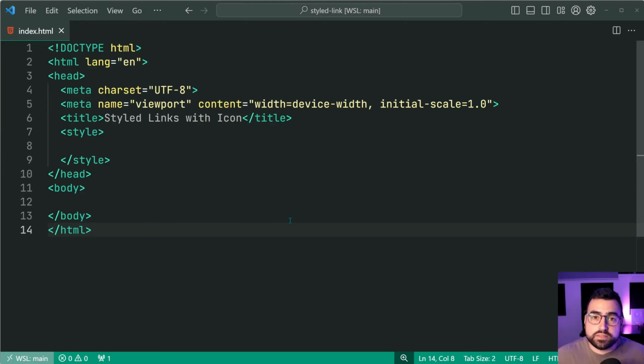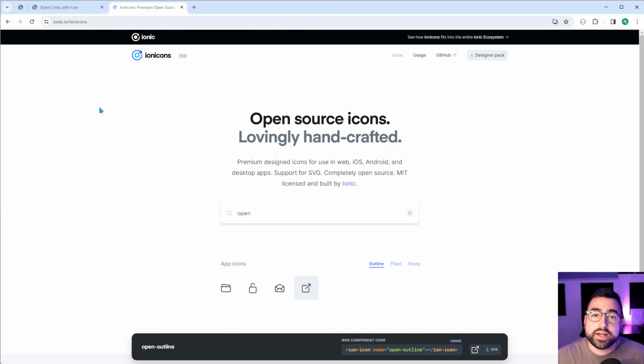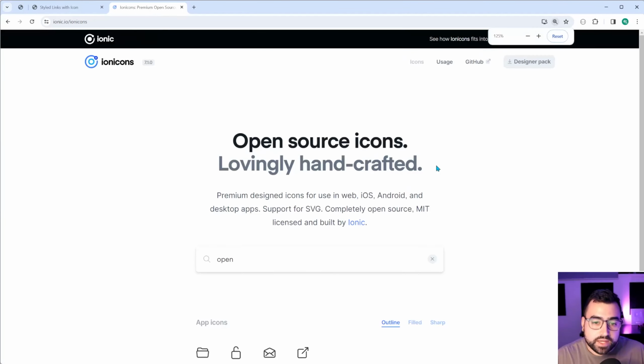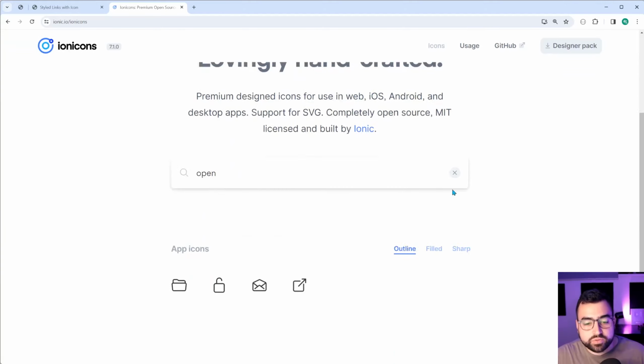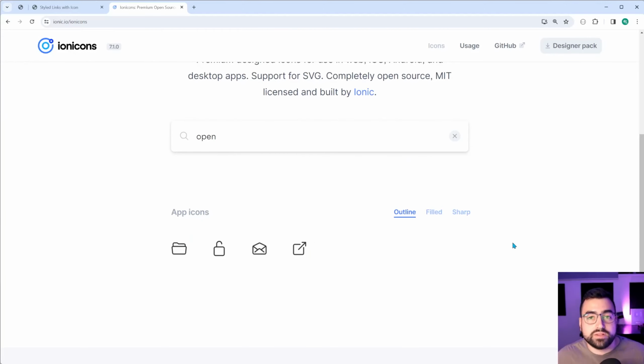Now, the first step for this is going to be to include an icon library called Ionicons. It's an open source icon library that you can use for your websites, and this is going to be the provider for the external link icon that displays on the right side. I'll be leaving a link to this in the description down below, so you can of course click on the link and view this website.